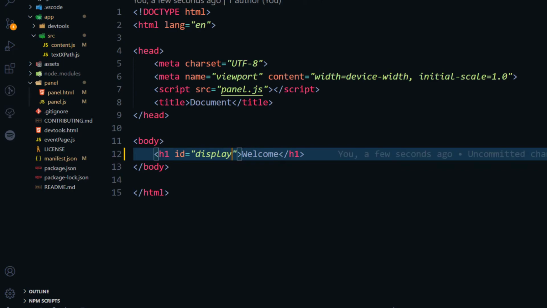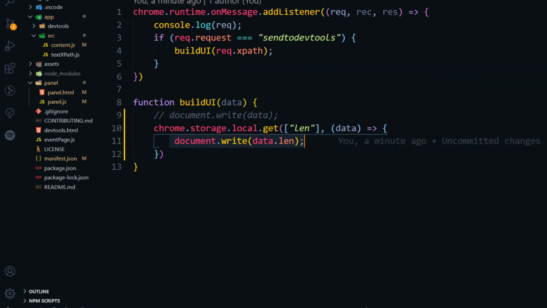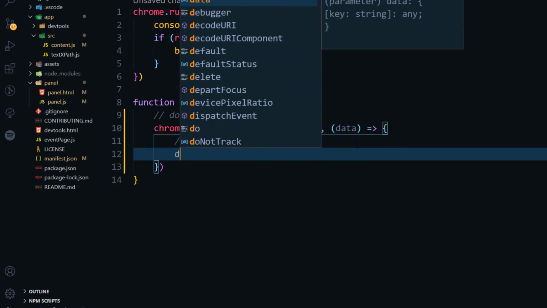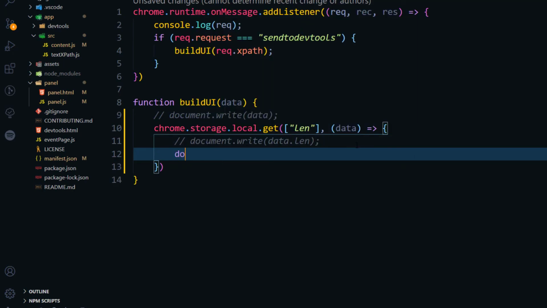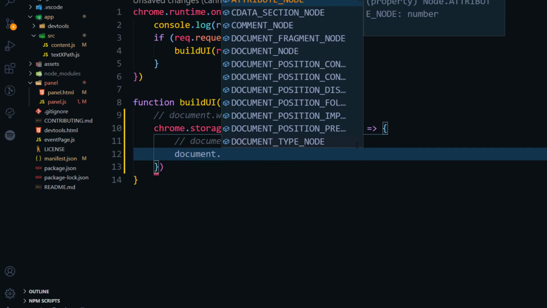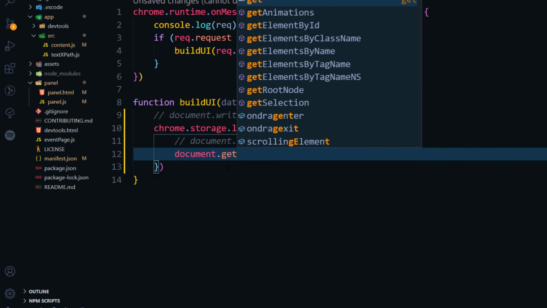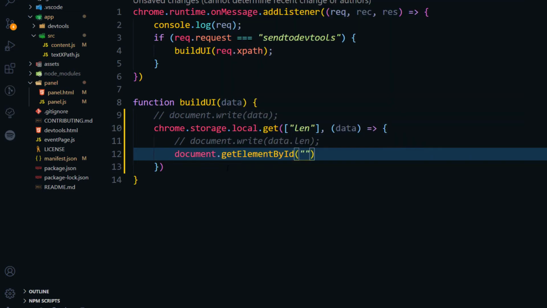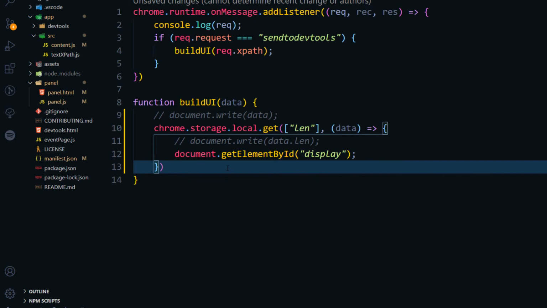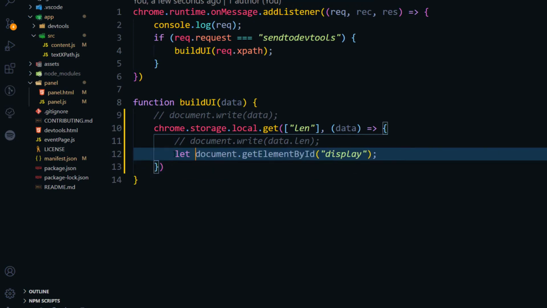And if I go back to panel.js, instead of writing this document.length, I can query that ID. So here I can say document.getElementById, and here I have to pass the display, and let us store this in a variable.